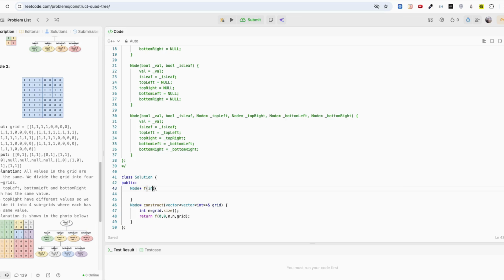So I would say it is int i, int j, int n, int m, and we are also getting a grid. I'll pass it by reference so that we don't end up with a memory issue. Now what will be our base case? If we properly think about it, it would be if n minus i is equal to 1, then that means we just have one square.